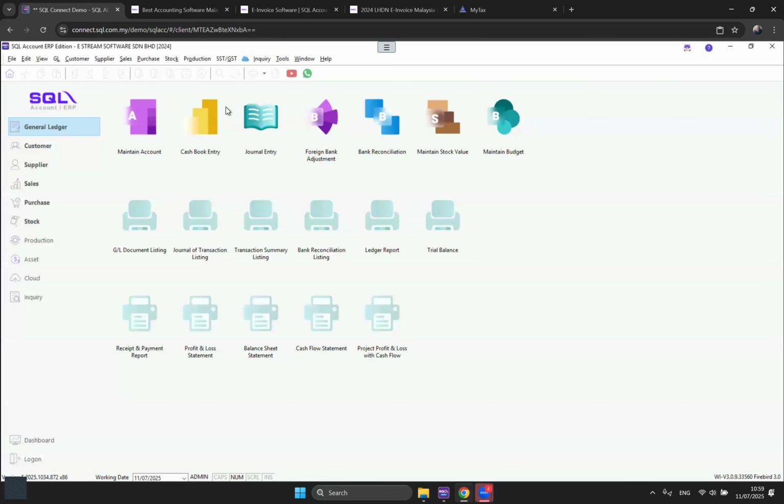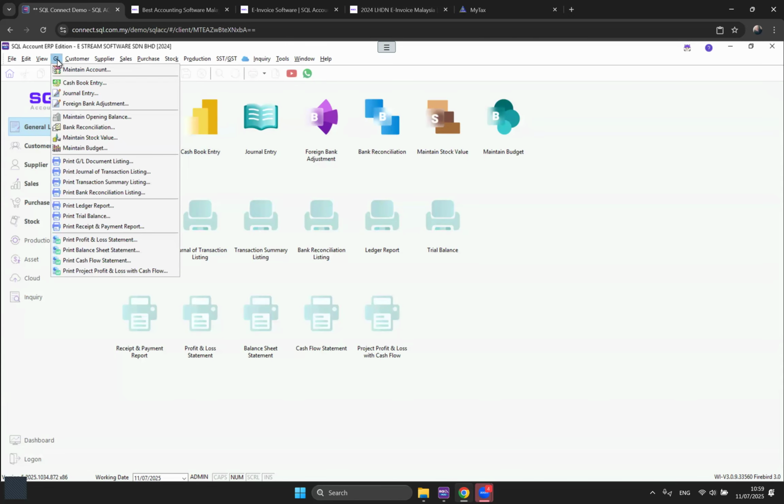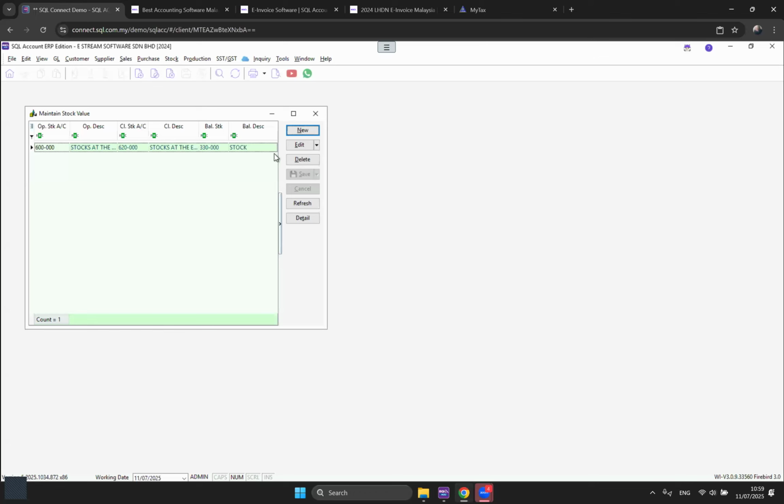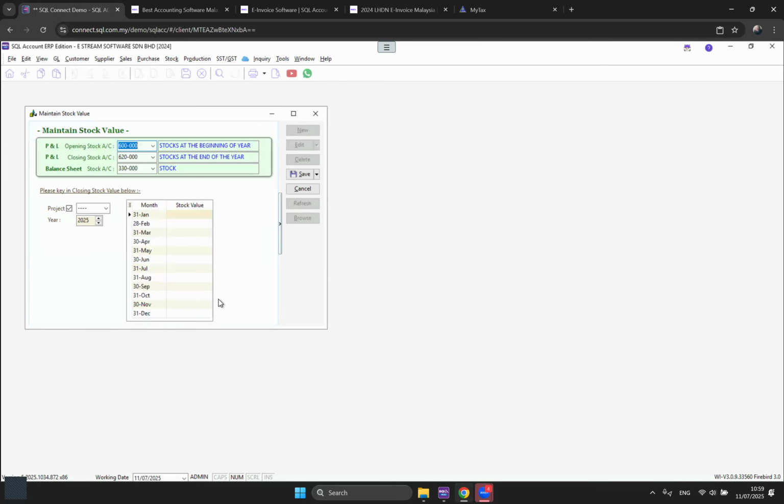So next, after you key in the opening balance, if you have stock value, you also need to put in the opening stock value. You go to GL, maintain stock value, and click edit. You have to key in your closing stock value here. Let's say you start using SQL in 2024. Okay, let's say.